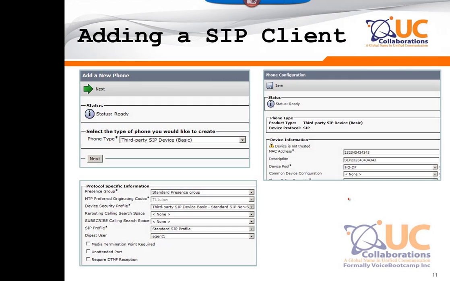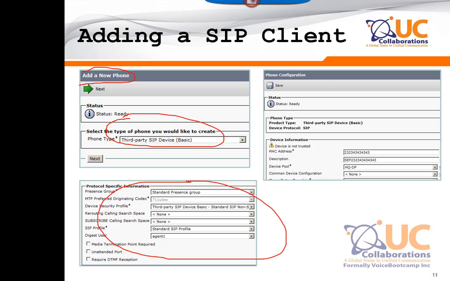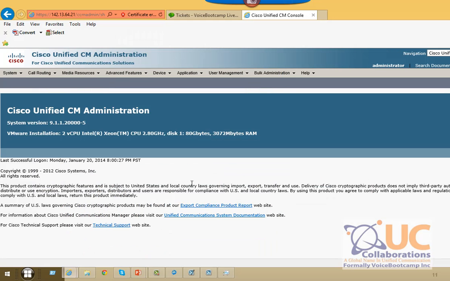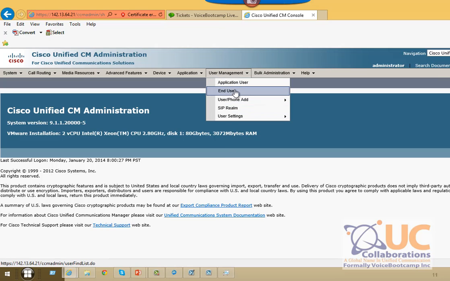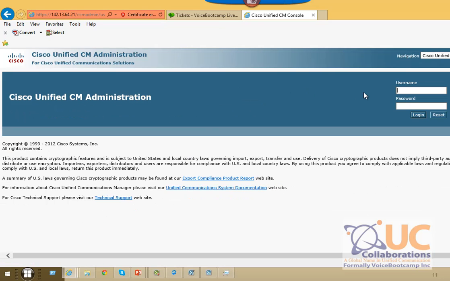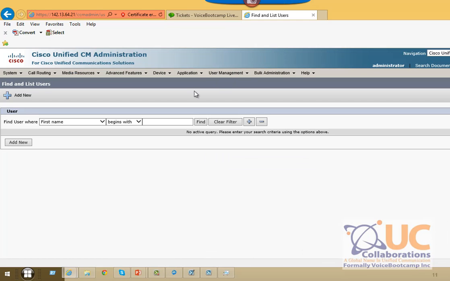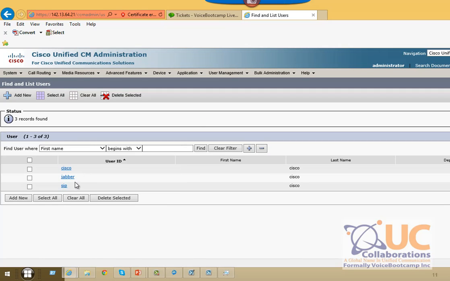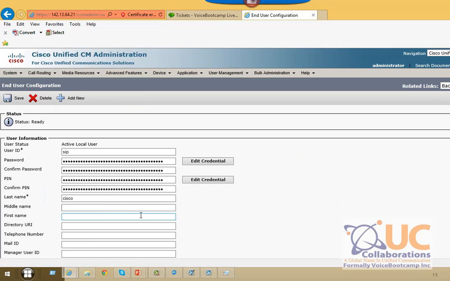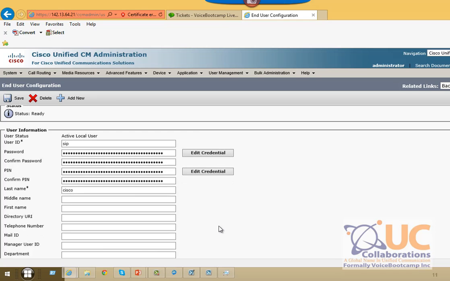To add a third-party SIP phone, you simply go to add a new phone and follow these steps. So I'm going to show you how to add a third-party SIP phone. First thing we have to do, under user management, is create an end user. Well, first thing you have to do is log in, of course. So I have created an end user called SIP with the password Cisco, just to give you an example.